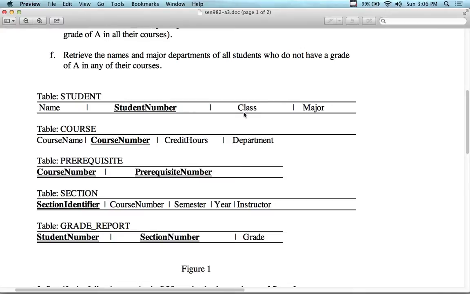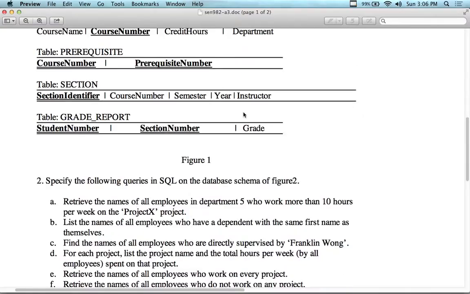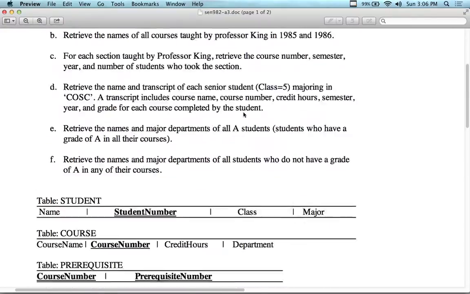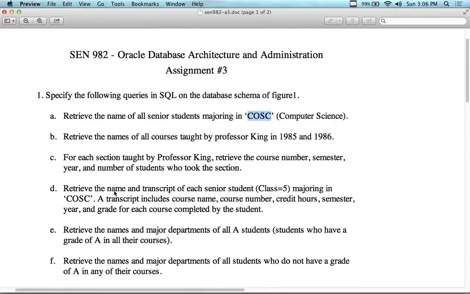and I'm not given any data, I'm just given. You are actually, if you go to number D, yeah, in D it is, yeah. Retrieve the name and the transcript of each senior student. Class is equal to 5.